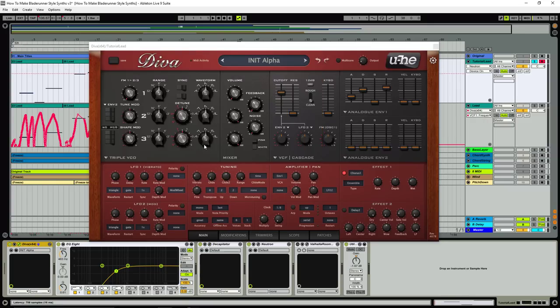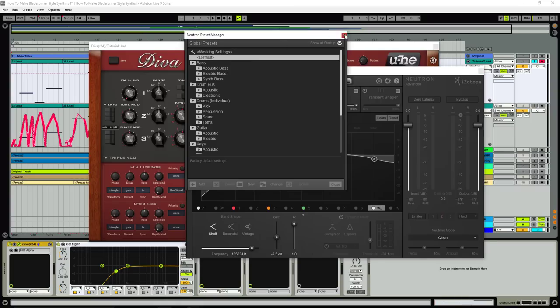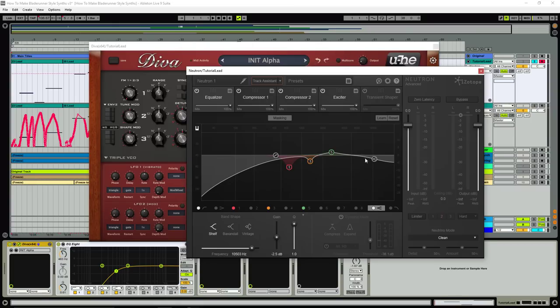Next, just a little bit of subtle EQ. Just rolling off some of the highs to take away some of the harshness of the sound. A little bit of boosting just above 2000 hertz, and then a few cuts in places that I thought needed it. And again, just making sure the lows are rolled off there.